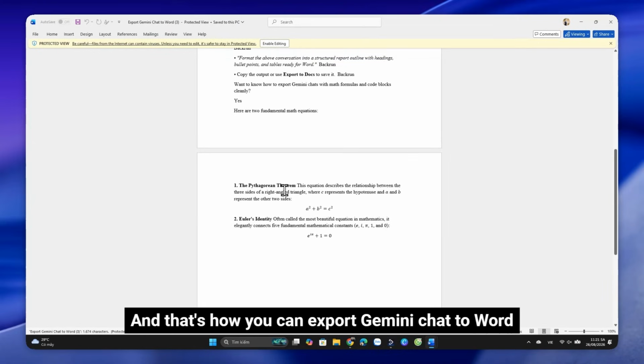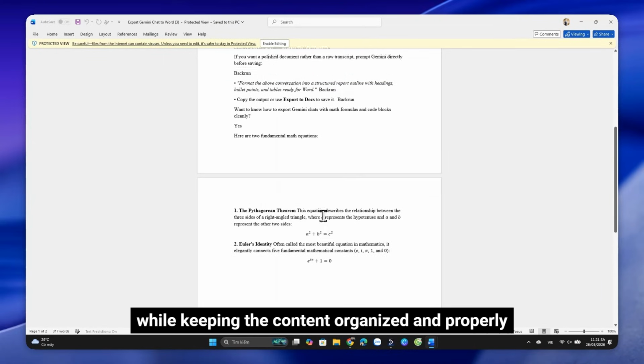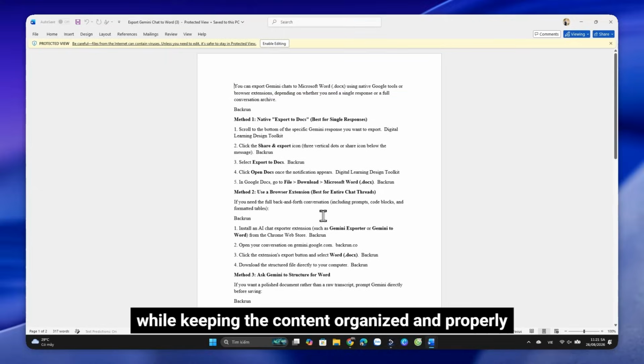And that's how you can export Gemini chat to Word while keeping the content organized and properly formatted.